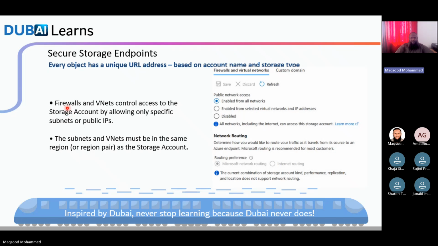You can enable the firewall features on it, the firewalls and the virtual network features. Firewalls and VNets control access to the storage account by allowing only specific subnet or public IP. Same concept, like we have seen how we can restrict access to our virtual machine based on a specific IP address. I gave you an example. We have seen in the lab that we created an NSG rule wherein I have specifically mentioned that my public IP, which I have assigned on my internet connection, only allow the connection from that public IP.